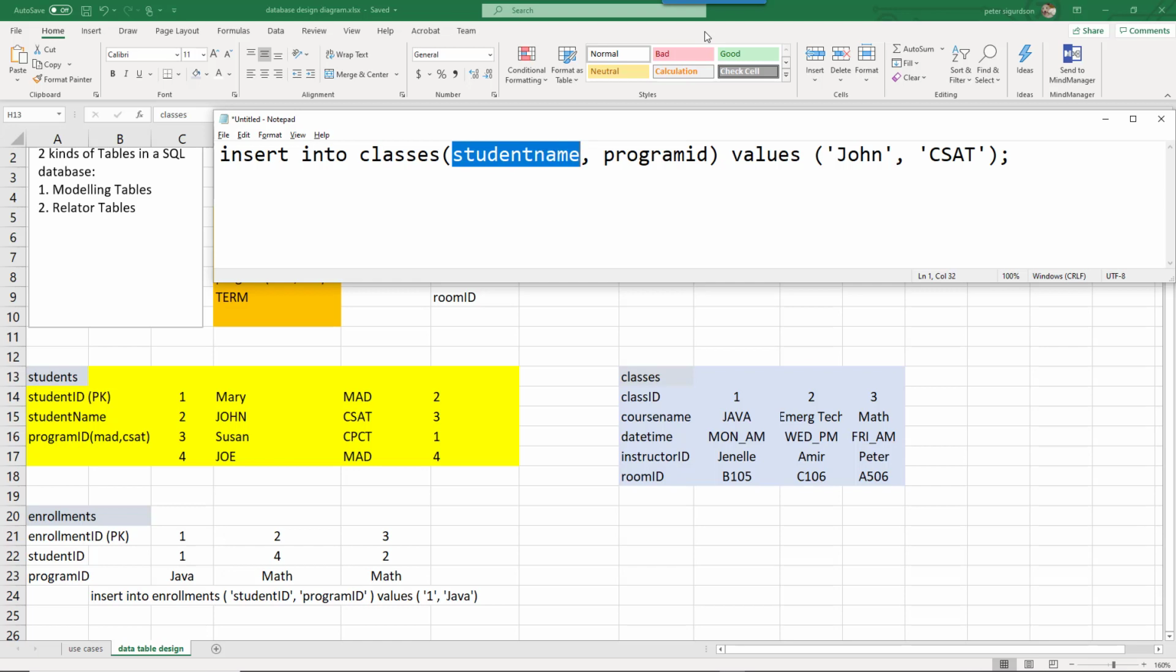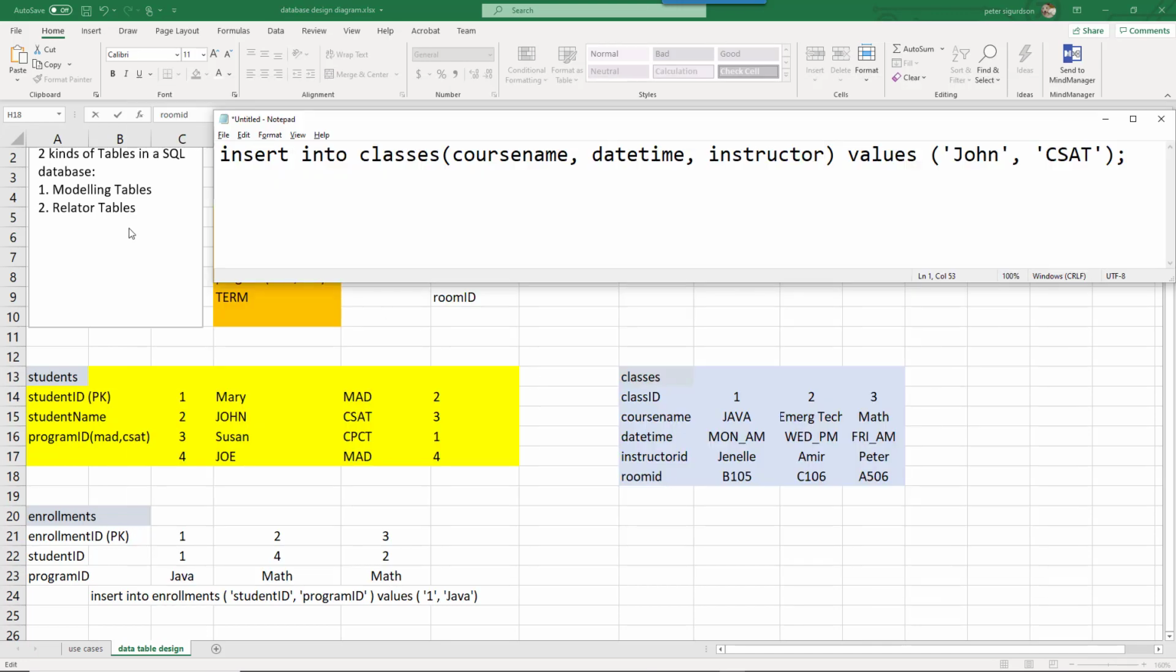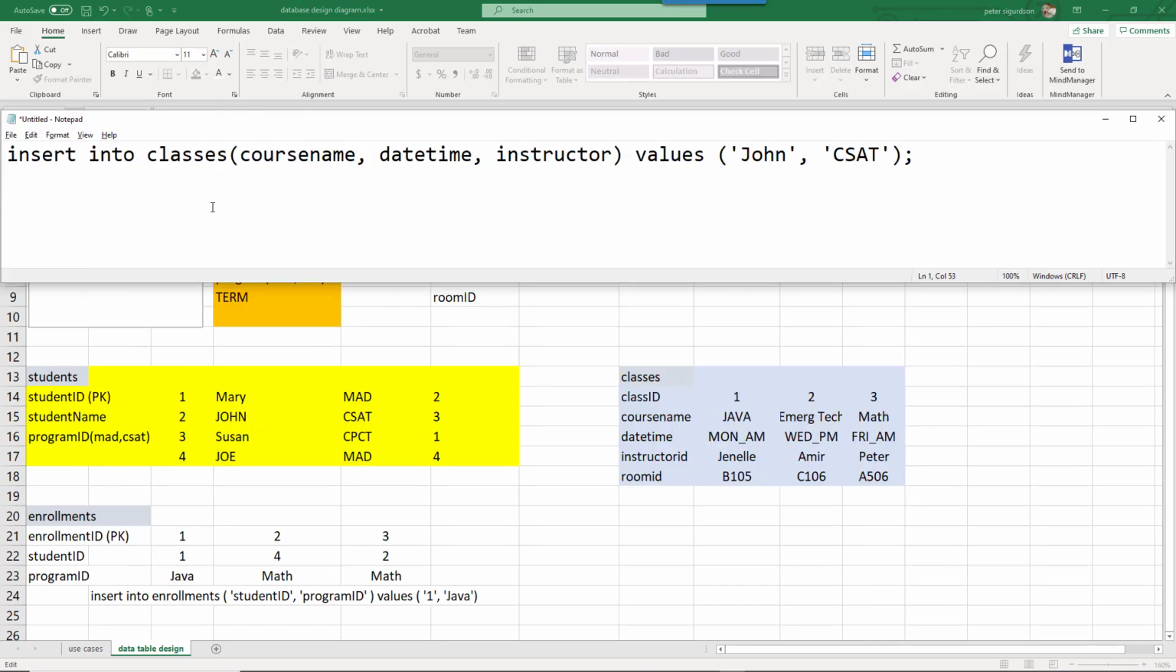Whoops, here I need the field name, sorry. So class ID is going to be auto incremented, so I'll go to course name and date time. And instructor ID, and I'm keeping it all lowercase, which I should update my design document to reflect, I guess. So course, date, time, instructor ID, and room ID.